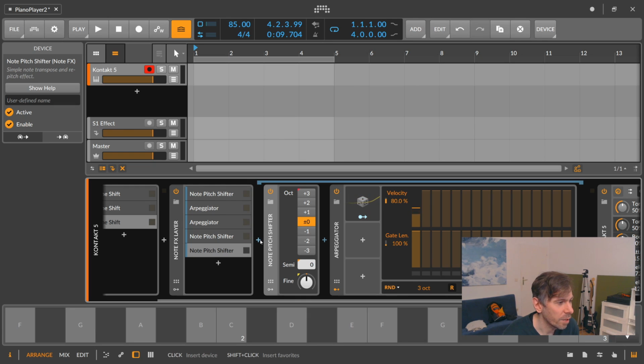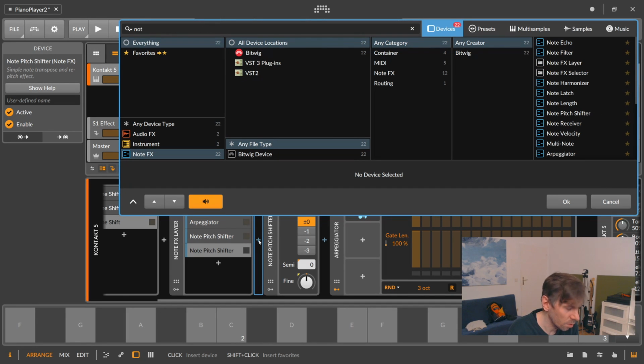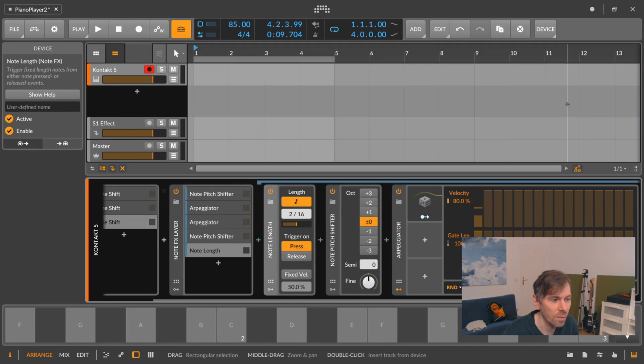And in front of this, we use a note length device. And this device just holds your notes basically for a certain amount of time. And how long? You can choose this here. And I go maybe for 8. And trigger on, I go to release.